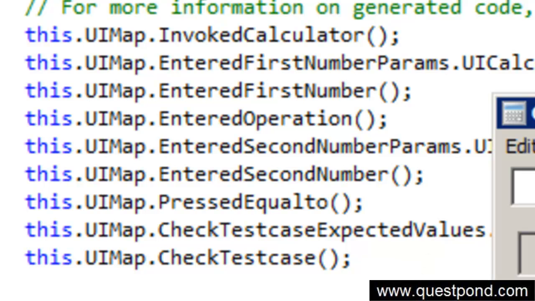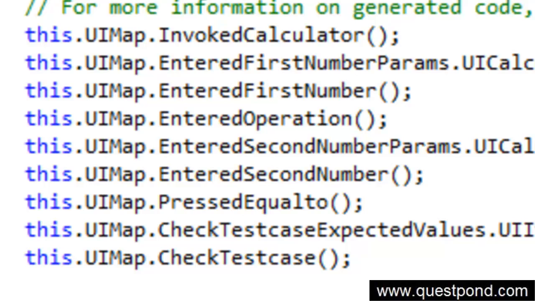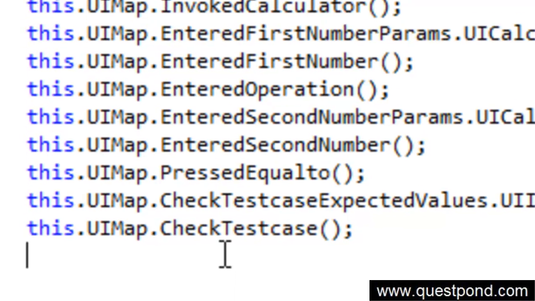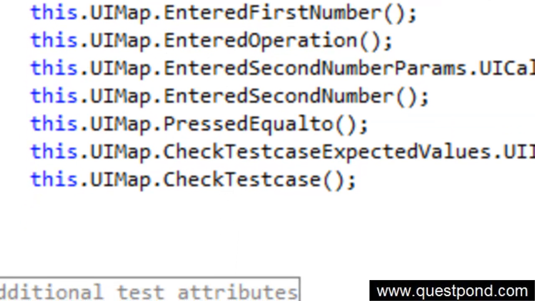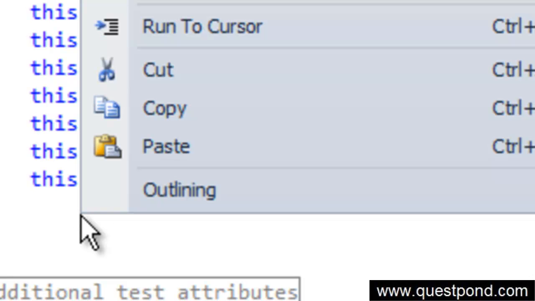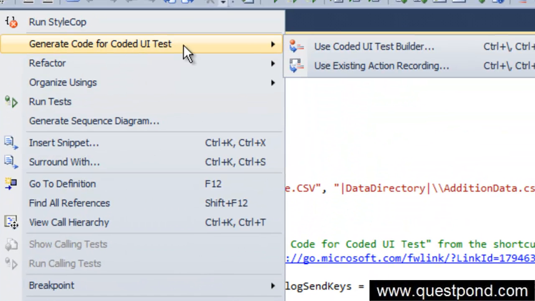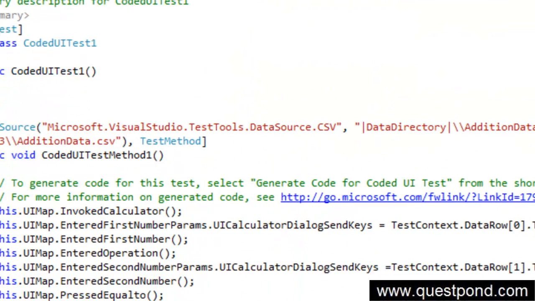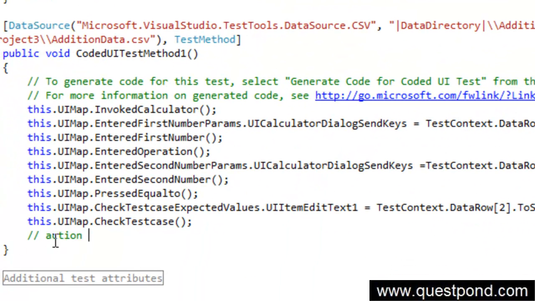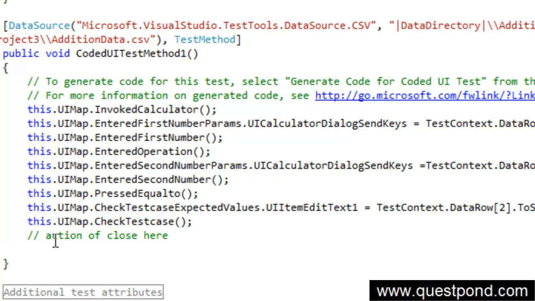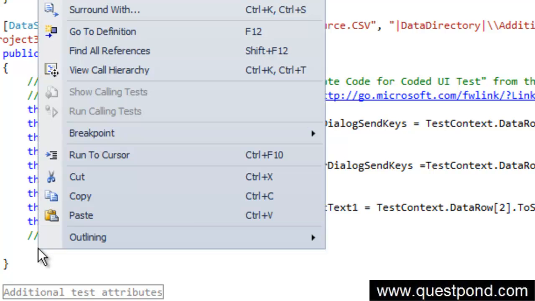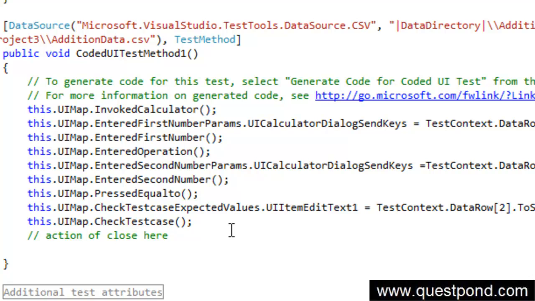So first let me go and close all the calculators. I'll just keep one instance running so that I can do the recordings for the close, right? Now in order to inject a new recording into your coded UI test1.cs, right click on the code here, and you can see something here called generate coded UI test, by using the UI test builder. Now remember that I want to inject the action of close here, right? So you need to click on that line where you want the action to be injected. So I'm going to right click here so that the action comes after the check test case is done.